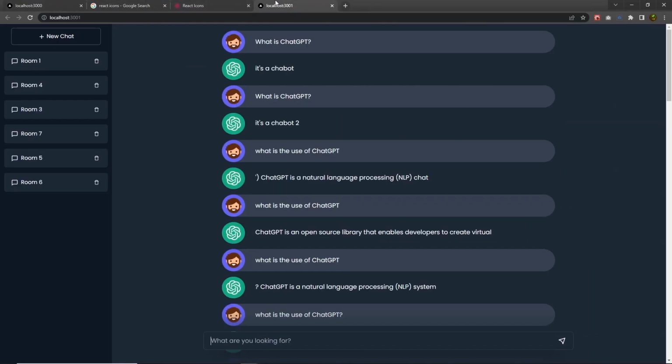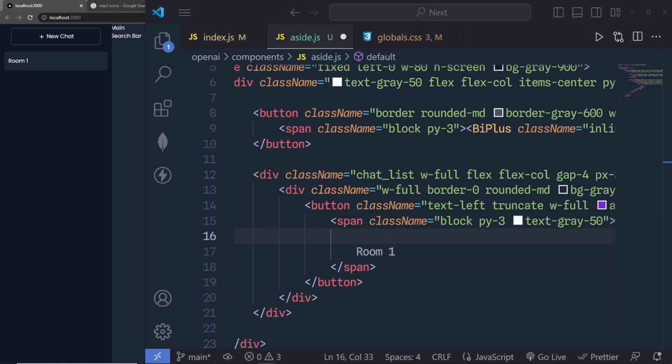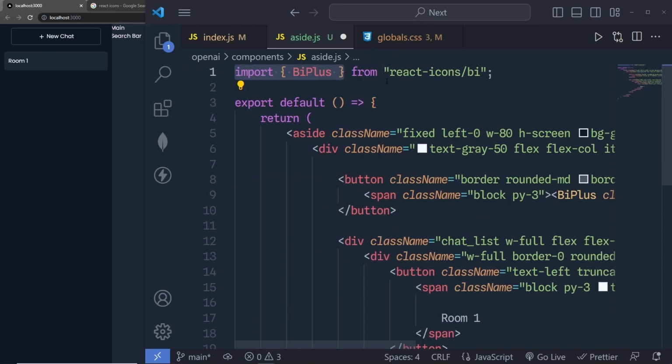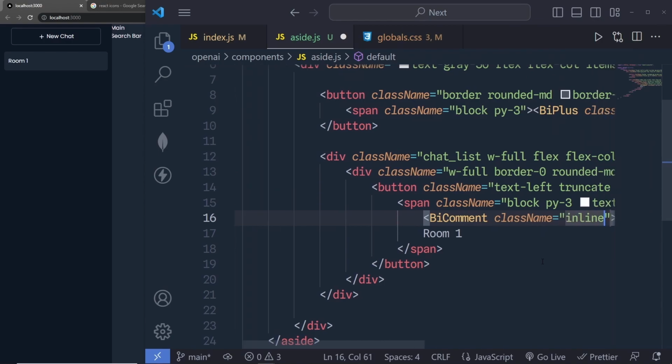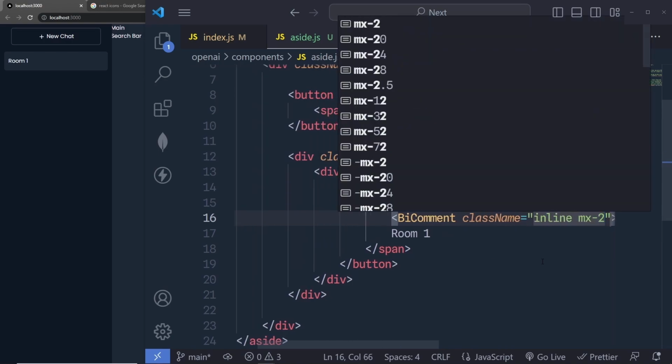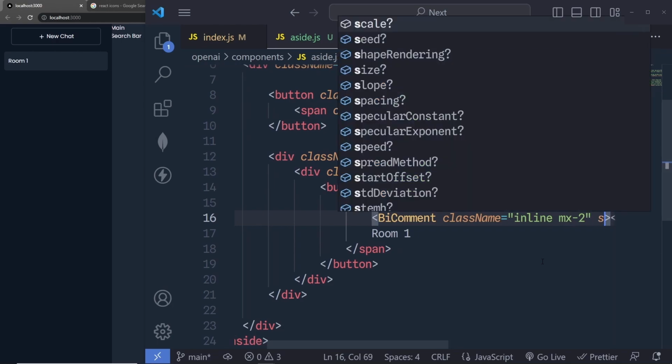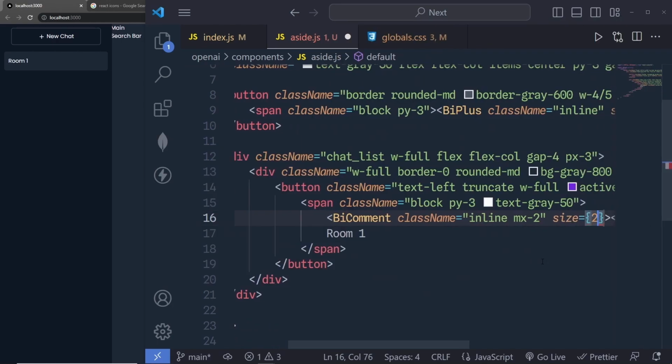And if you go back to the finished website, here you have this icon. Right up here, I'm going to add the comment icon. So we need to first import that at the top. Let me just import that icon right up here and put that icon right inside this span tag, something like this. And to this comment icon, let me specify class names inline: mx-2, and the size is going to be 20. Save the changes, and you can see we have this icon and the room name.